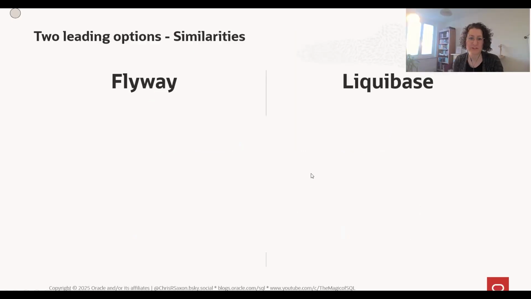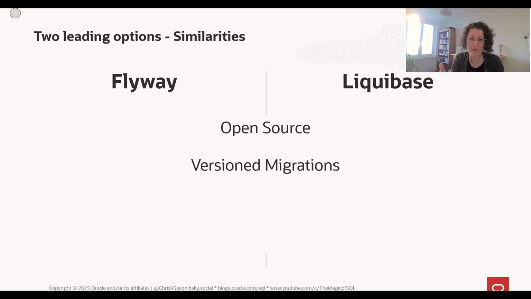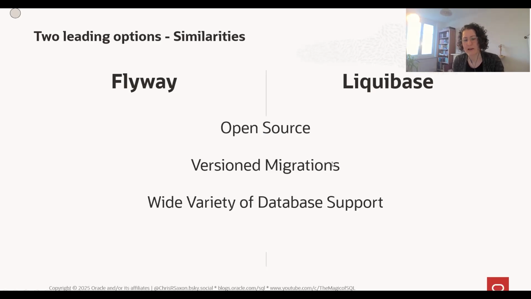When it comes to migration tools, the two leading options are Flyway and Liquibase. Depending on which environment people work in, there are a couple of other options, but those are the most prominent ones out there currently. They are both open source. They both use versioned migrations, so we write our migration scripts ourselves, put them in, and then they execute them against a certain environment. They also both have a wide variety of database support, so they're not Oracle tools. They support a lot of the databases out there, and both offer CLI functionality, which is very important for automating it into our CI pipeline.